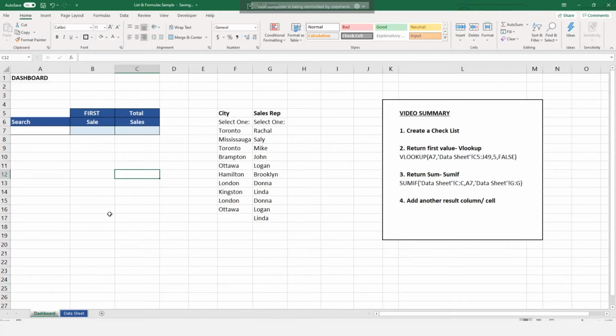And what I want to do is be able to have a search feature here in the cell, and then whatever I have in here, it would automatically pull up the first sale and the total sales. So the first thing I want to do is search by sales rep.